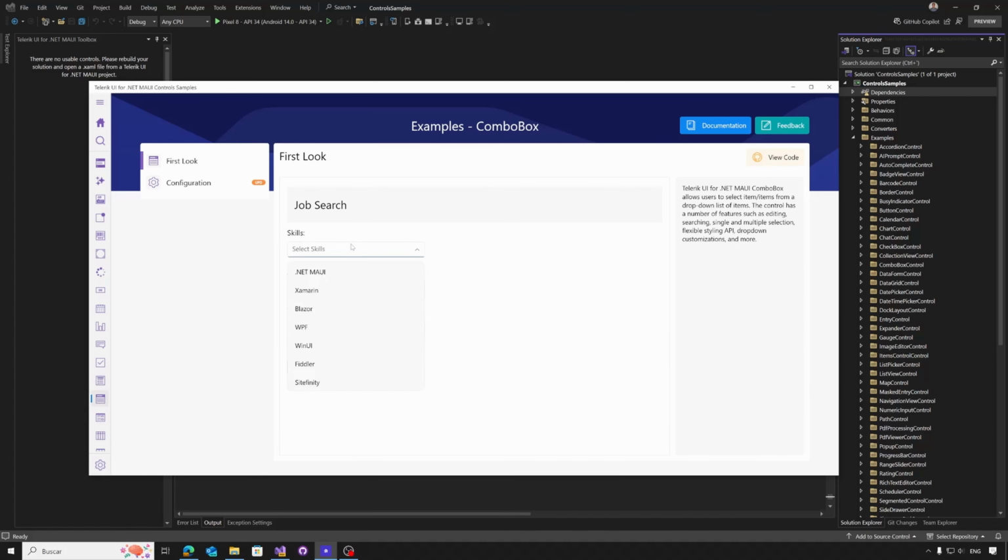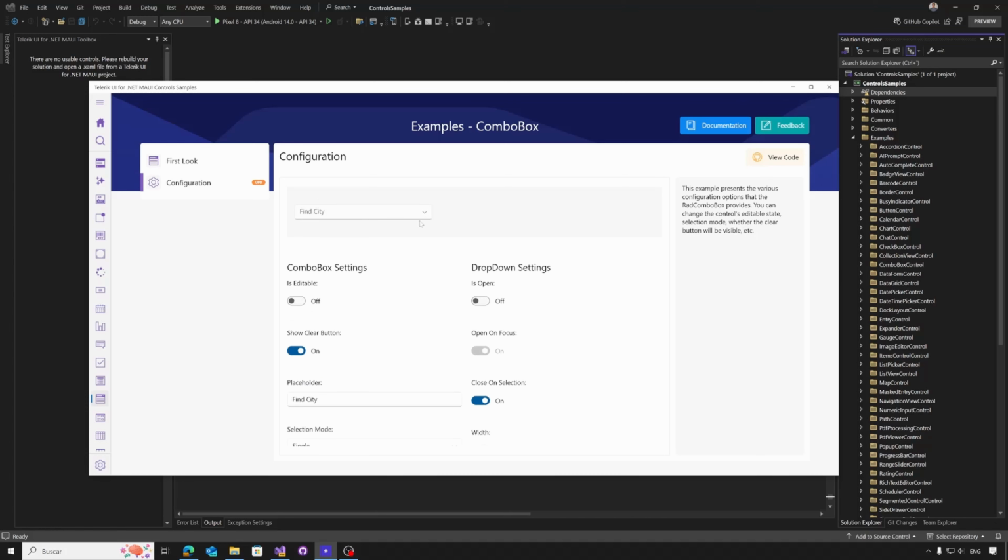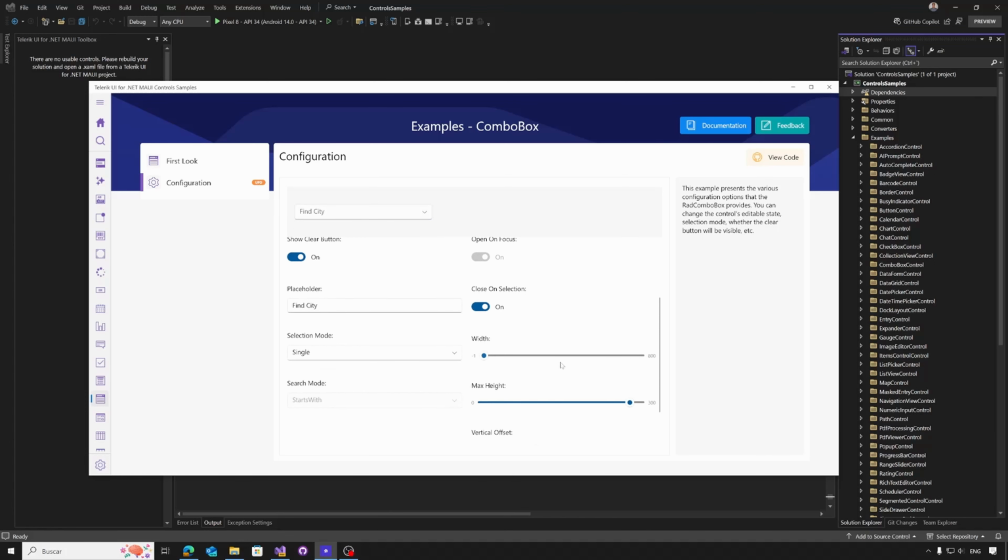We have a combo box, similar to the picker in .NET MAUI, but with really interesting options like multiple selection. We have, for example, a single selection. We can customize the colors, the placeholder, the title, if the combo box is editable or not, width, offset, etc.